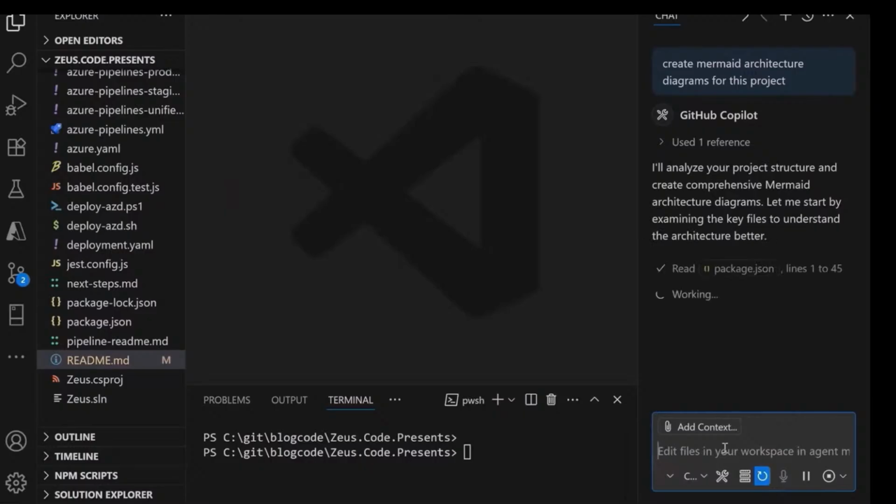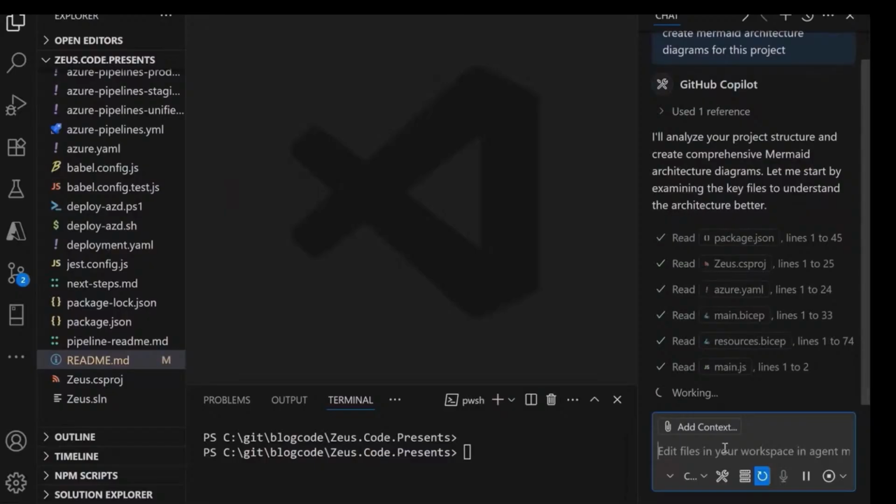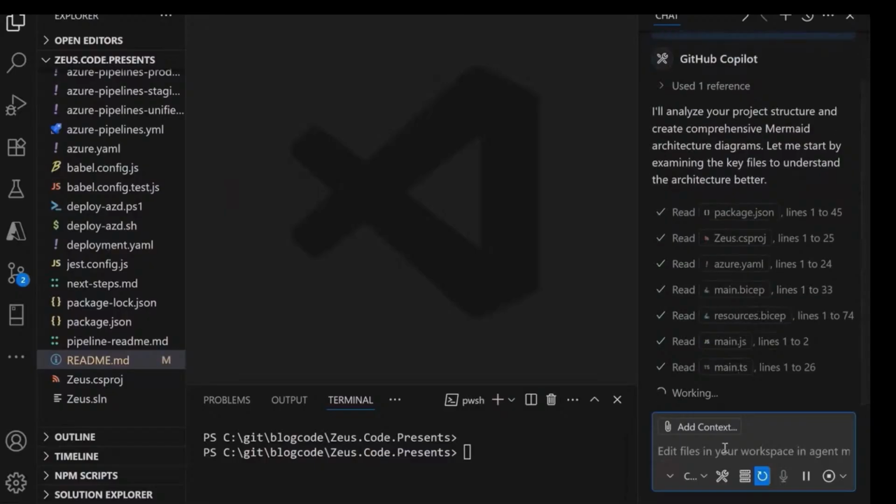So this is another activity that's going to require some knowledge or understanding of what the project consists of. It's doing something similar to what it did before. It's reading the package JSON files, the CSproj, the YAML, the bicep. We could have potentially run this in the same context as the previous example, but I wanted to make sure that it was not reusing any of that context and making it a clean request.